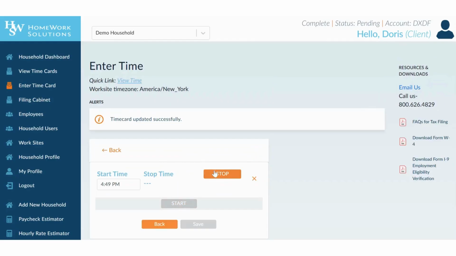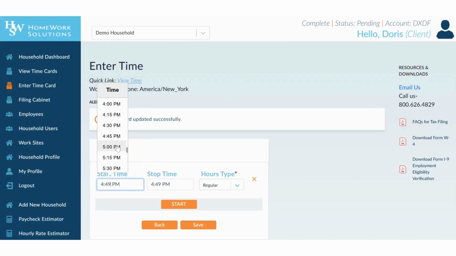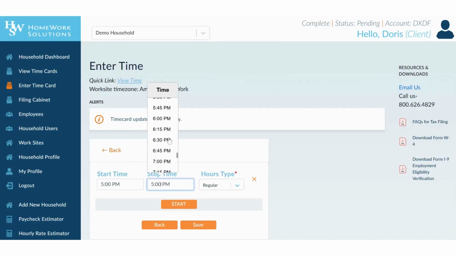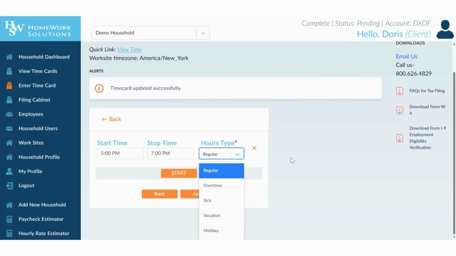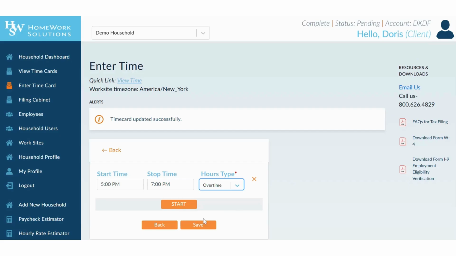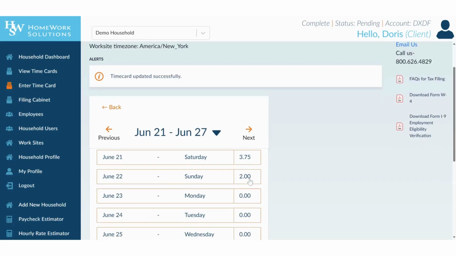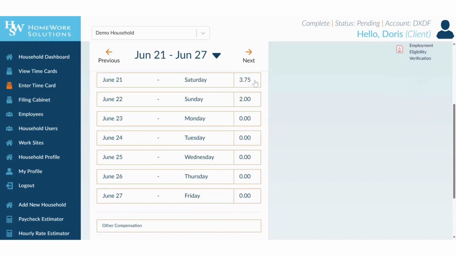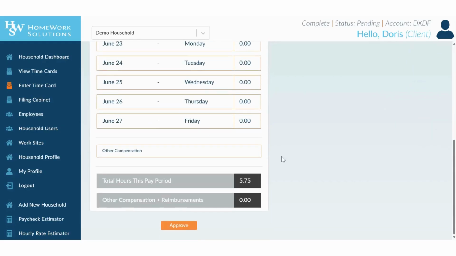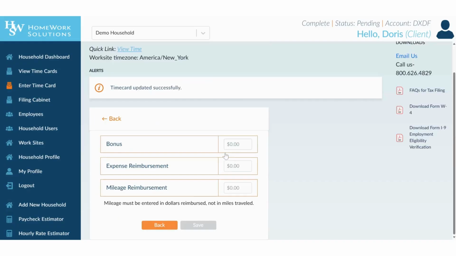And then on Sunday, they came in at 5 p.m. and they left at 7. Instead of regular wage hours, just like with the previous reporting styles, we can change the hour type here. We can say that these were technically overtime hours. So we click save. We have those 2 hours listed there, those 3.75 hours on Saturday. Everything totals to 5.75 hours, and they got a $30 bonus for this week.